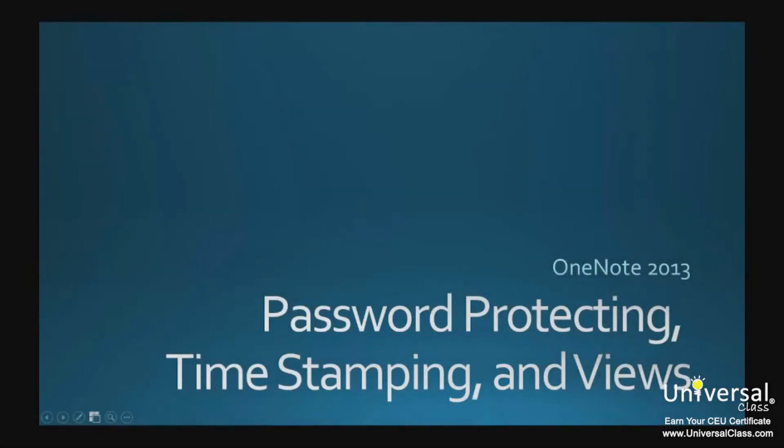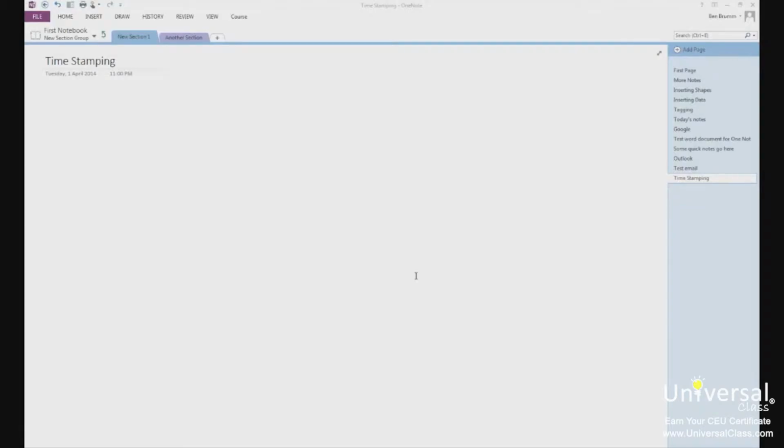Password protecting, timestamping, and views. If you look at a page that you've created, you'll notice that OneNote automatically inserts the date and time that it was created. This is the timestamp. The timestamp is also added to a page when you insert an object such as an audio or video recording, as you learned earlier in this course.